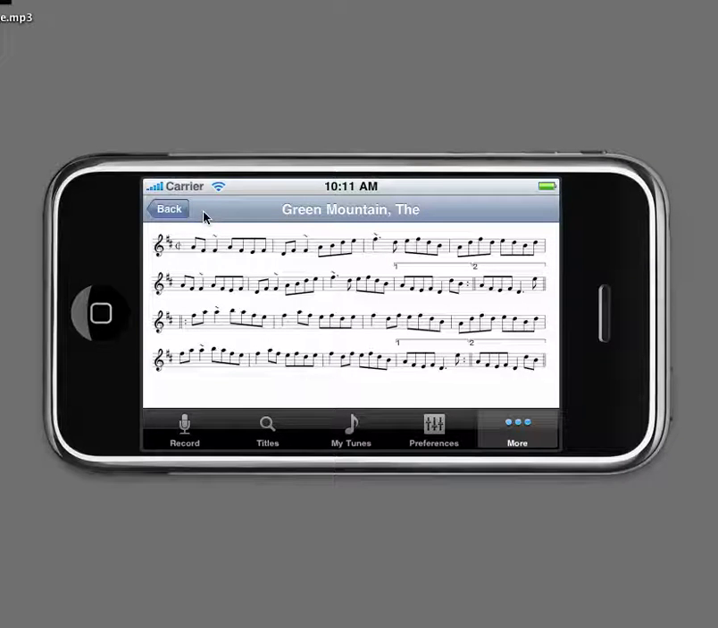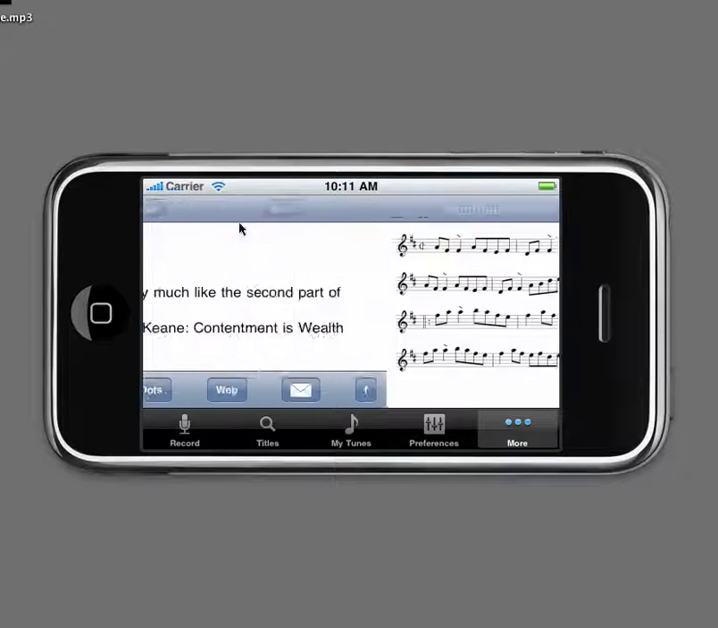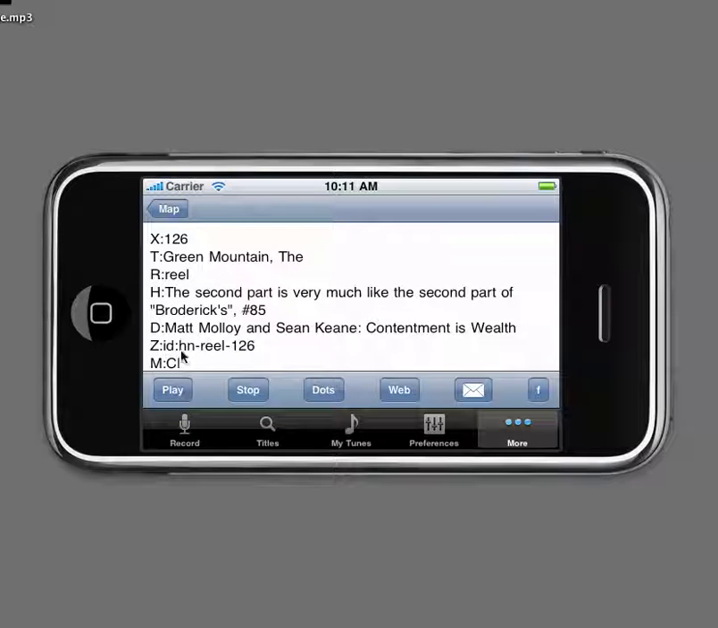If you're doing a title search and you can't remember how a tune goes in a session, you can just do a title search. You can retrieve the notes like this, and then you can start it off. Likewise, you can play it back.